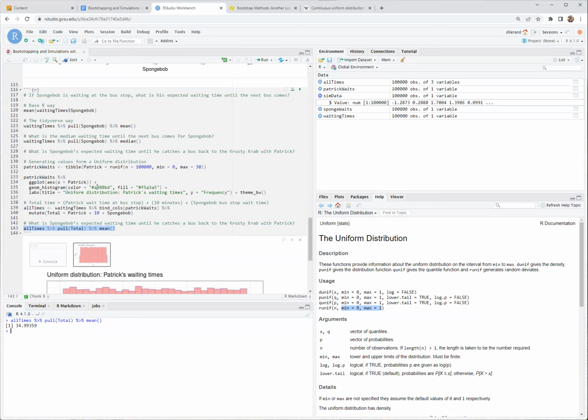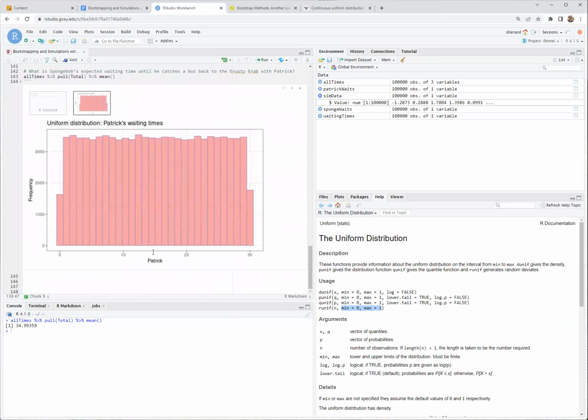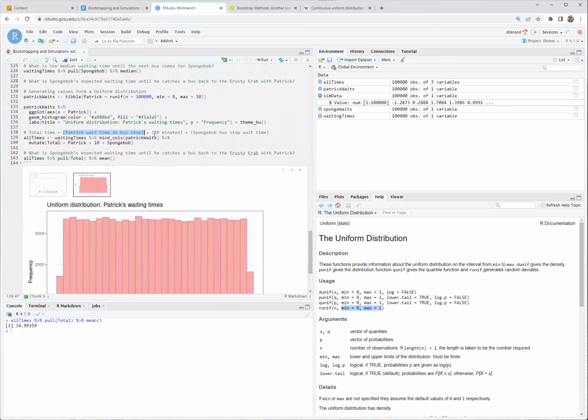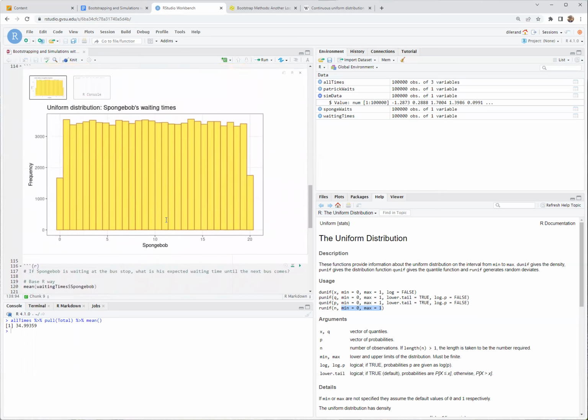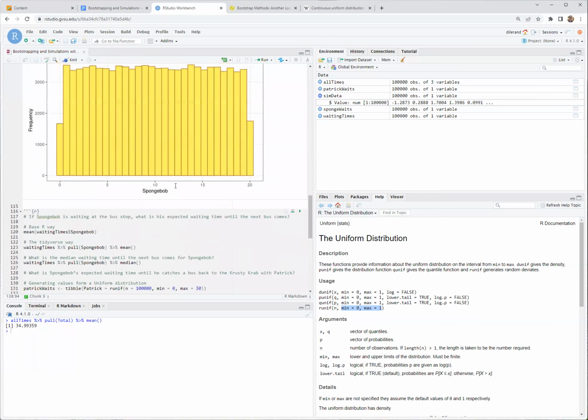That makes sense given that Patrick's expected waiting time is 15 plus 10 to take the bus to SpongeBob, so that's 25. And then 25 plus SpongeBob's expected waiting time, which was 10. So 25 plus 10 is 35. That's what we get for the overall expected total waiting time.